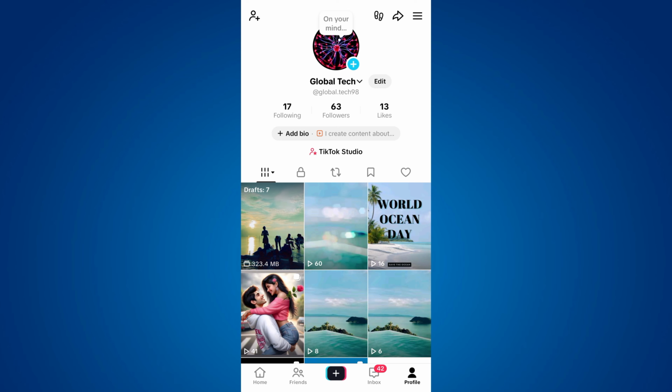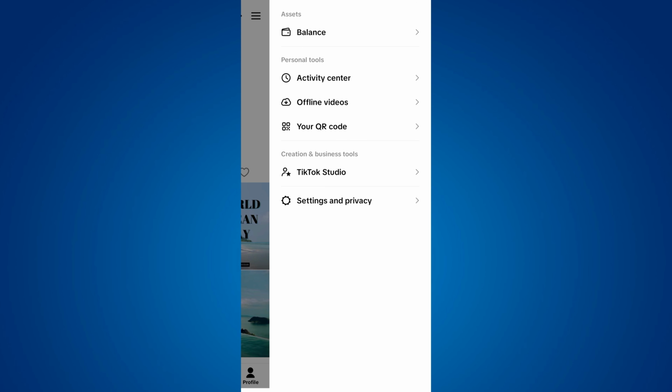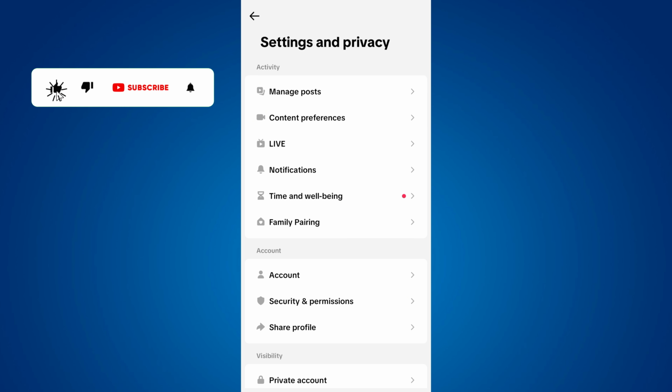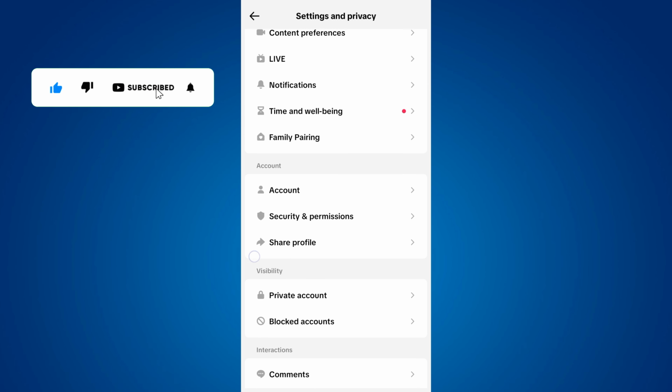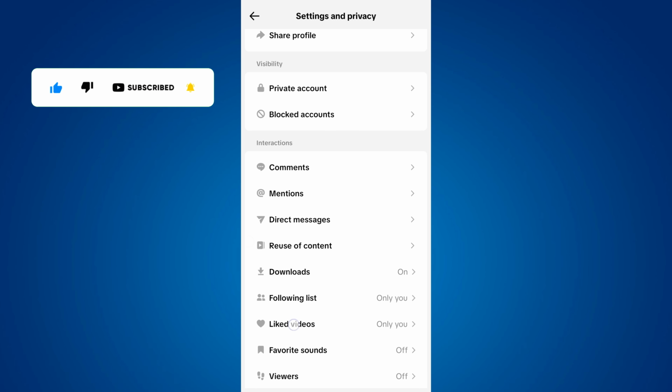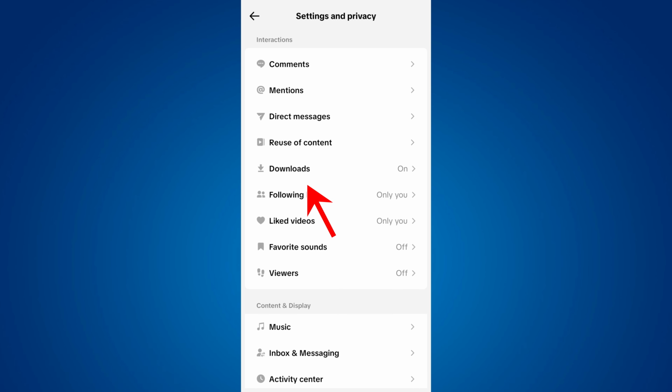Now tap on the three horizontal lines menu icon in the top right corner. Once the menu opens, tap on Settings and Privacy at the bottom. This will open your Settings menu page. Scroll down until you find the Interactions section, and then tap on Downloads.